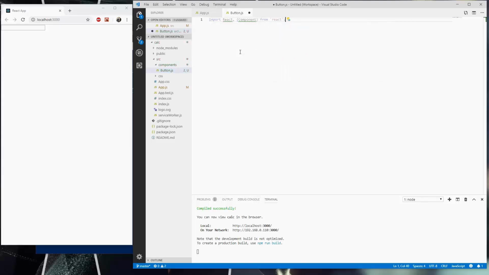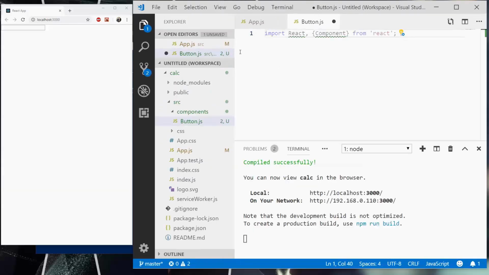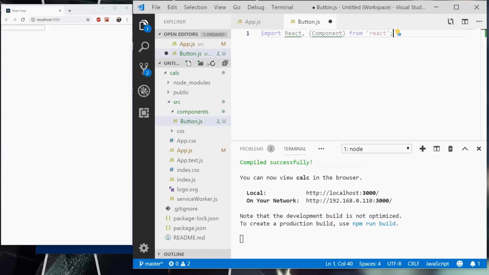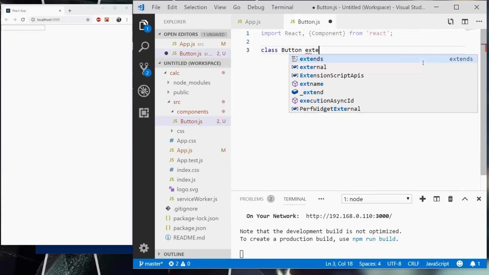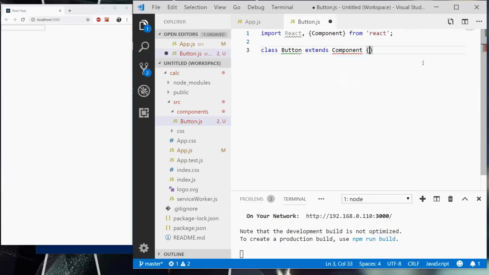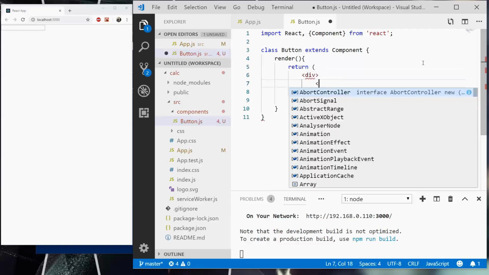So we're importing React, and I just realized that this has zoomed out again. Let's zoom that in a bit. There we go. I hope this is big enough. Okay, all right. So let's drop down a few lines. And class Button extends Component. So when we write a React component, we're always going to extend React's Component class. Now the first thing we need is a render method, and then we need to return some HTML, and the HTML that we return is going to be a div with a button inside of the div.